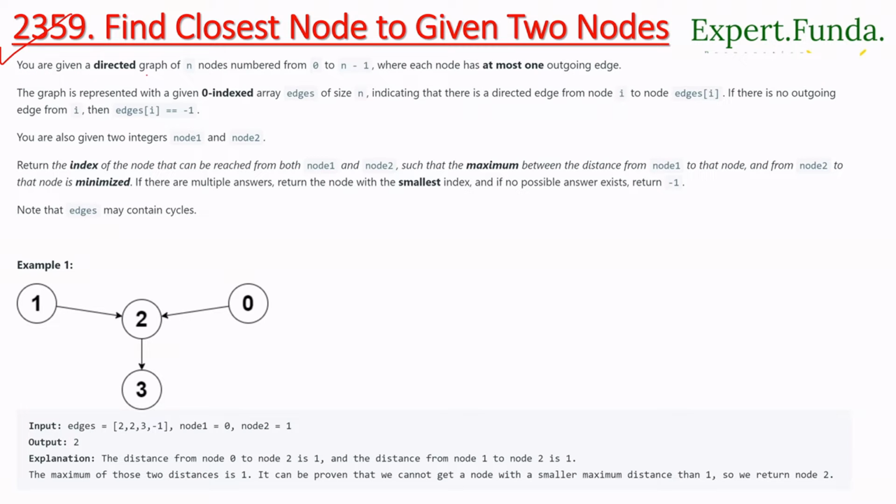You are given a directed graph of n nodes, numbered from 0 to n minus 1. Each node has at most one outgoing edge. The graph is represented with a zero-indexed array edges of size n, indicating that there is a directed edge from node i to edges[i]. If there is no outgoing edge from i, then edges[i] equals minus 1.